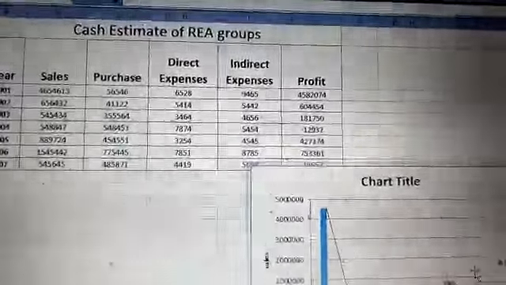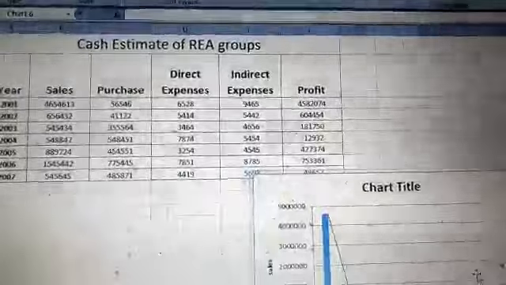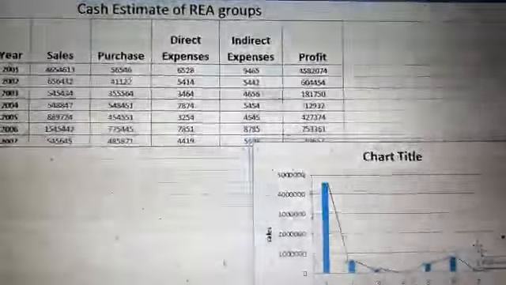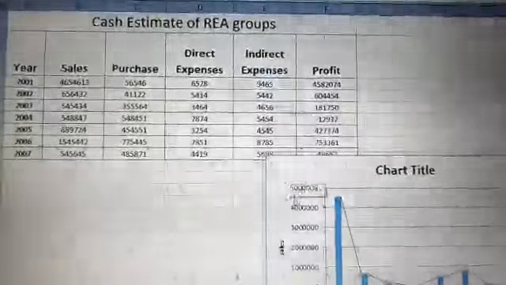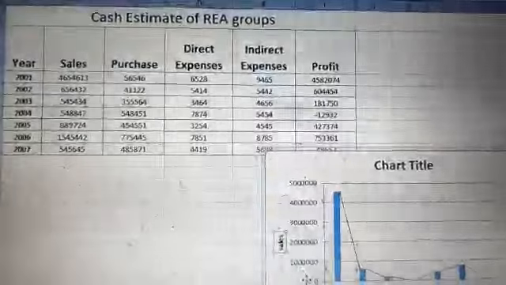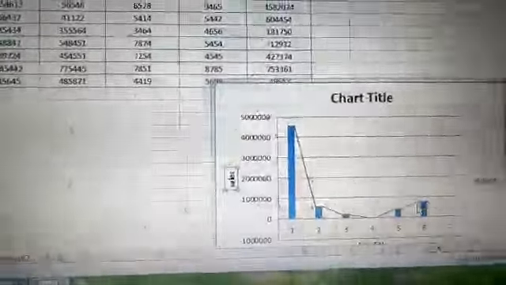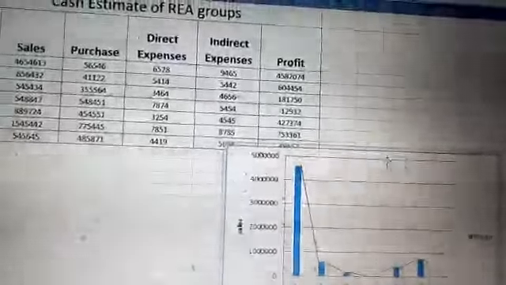Hence I think you can understand this. After calculating the profit, we can provide a chart. We can select any of these materials and alter the chart. You can alter the x-axis and y-axis according to your wish. We can also insert the chart title properly.